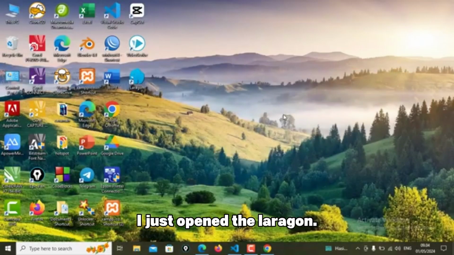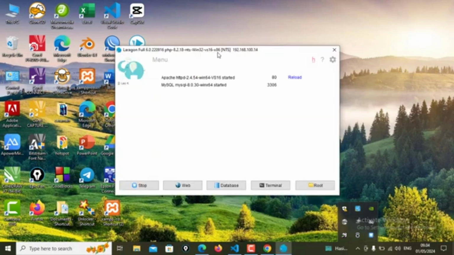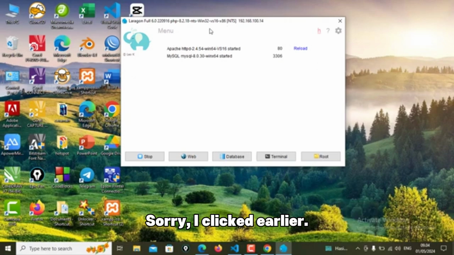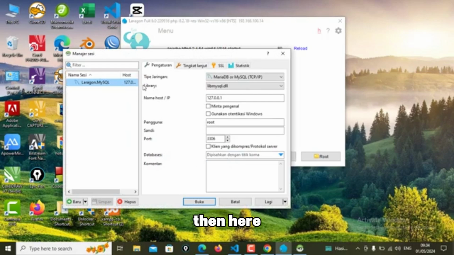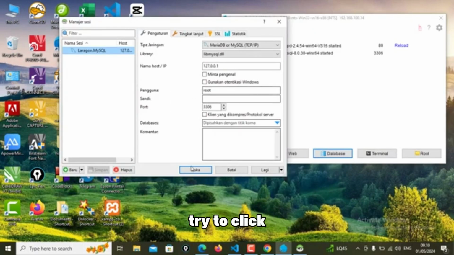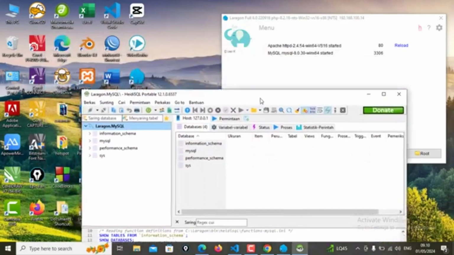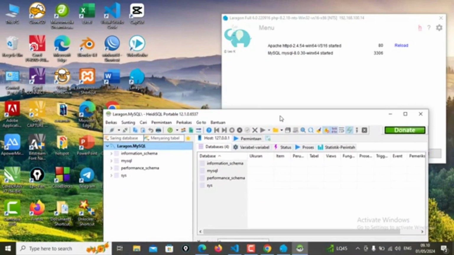I just opened Laragon. Here we click the database. In this view, it is similar to phpMyAdmin. Try to click this open button. Well, like this, yeah. Okay, like this.